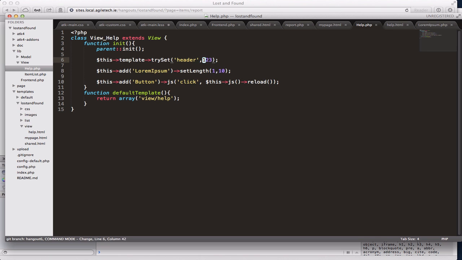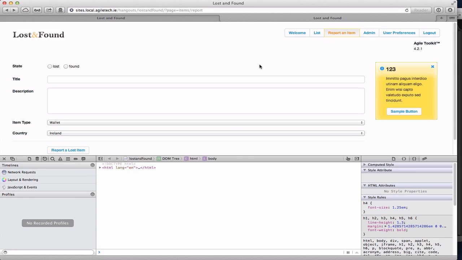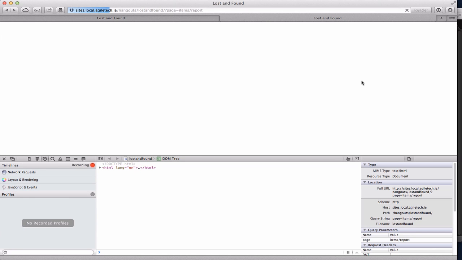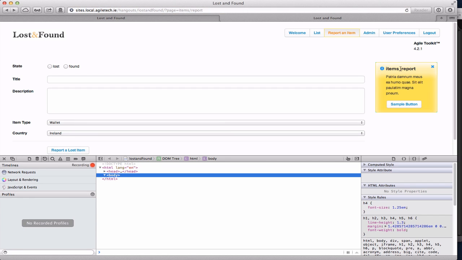And for the header here, let's start by trying to see what page we are currently on. There is a variable inside the API called page. It should say items underscore report. So page always converts slash into underscore.